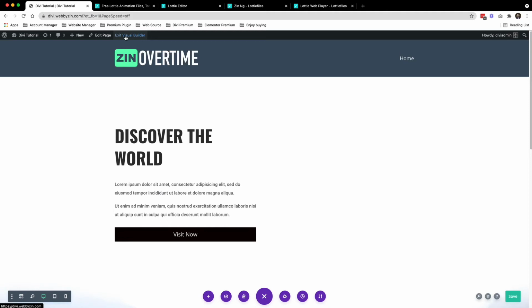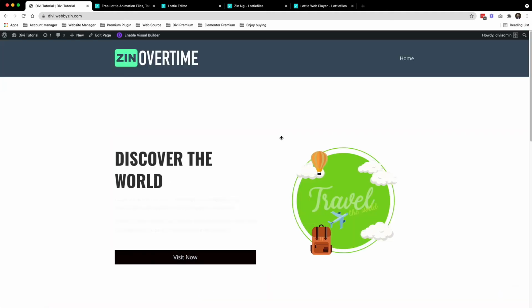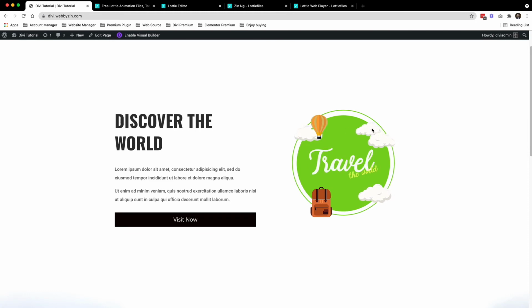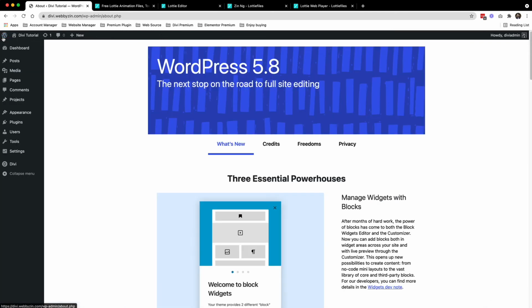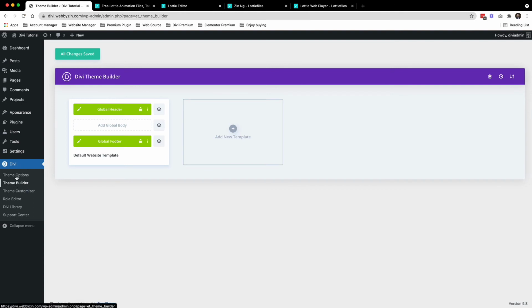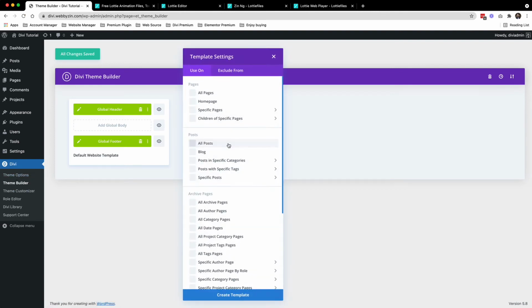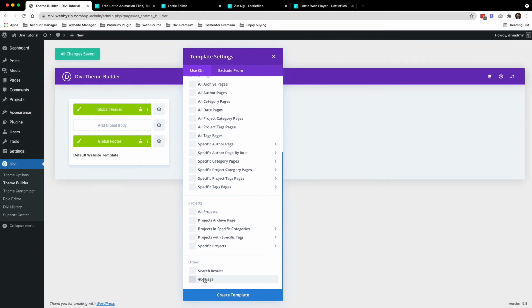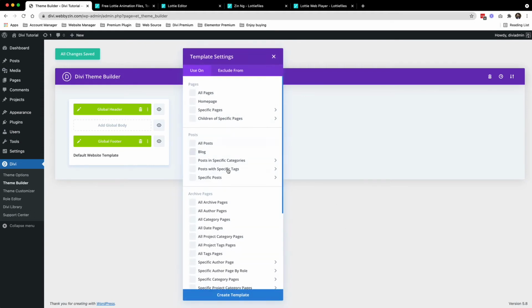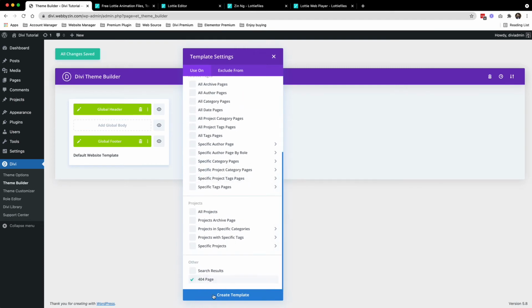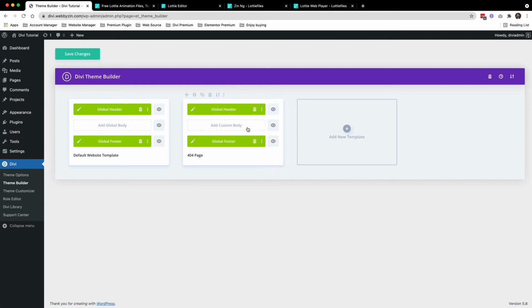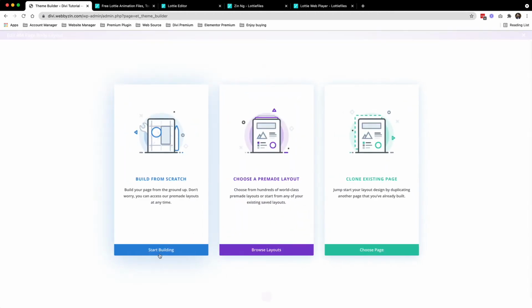Okay, is it Visual Builder? Right now you can see it changed to another color like I want. And another one, I want to create the 404 page, so I go to Theme Builder, Divi Theme Builder, and go to 404 page here. Again, click here, rolling down to 404 page, create, and I want to add the body. Click the body, build custom body. Okay, start building.